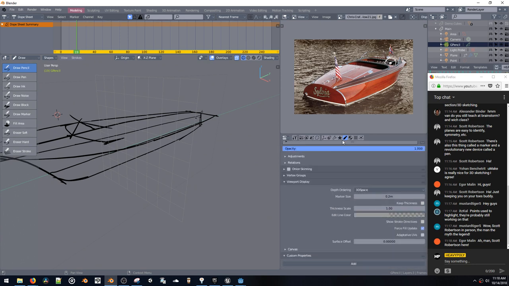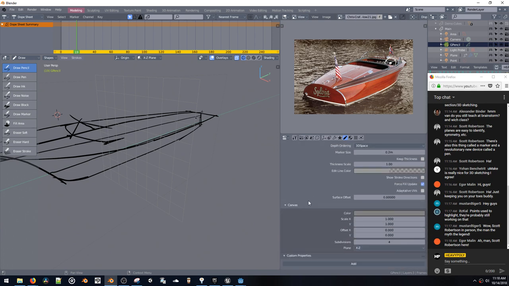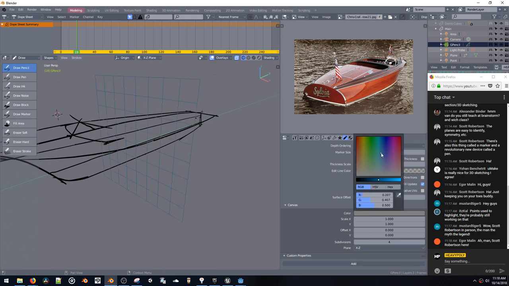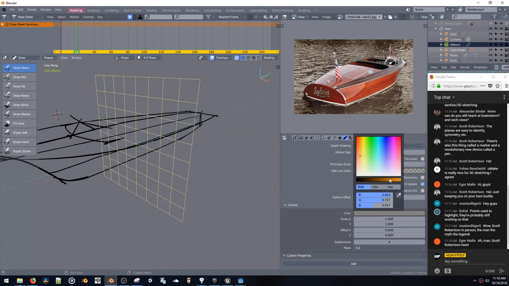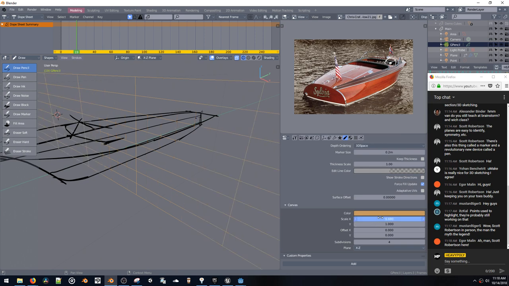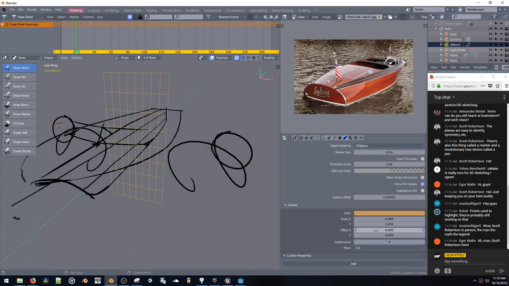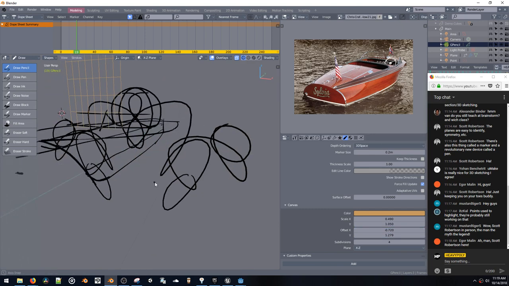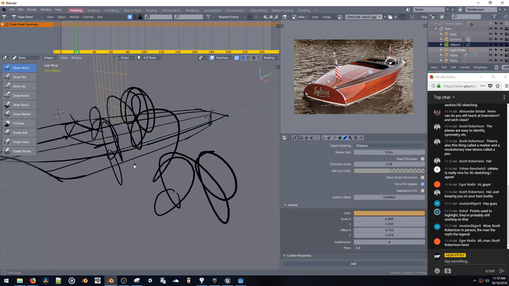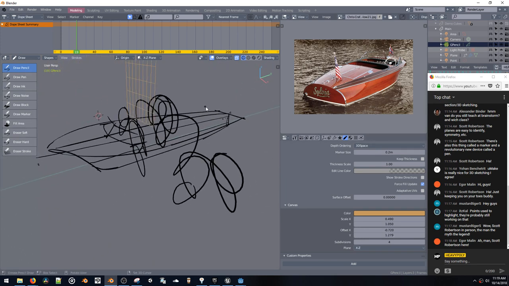Okay, so here we can move the canvas. It's sort of buried in a bunch of options, but we can change the color. We can move it, and scale it in X and Y, even though it doesn't matter because it's an infinite canvas and we can draw anyway. Then we can offset it on X and Y, which also doesn't matter, but we can't offset it in Z, which is the direction that we need.